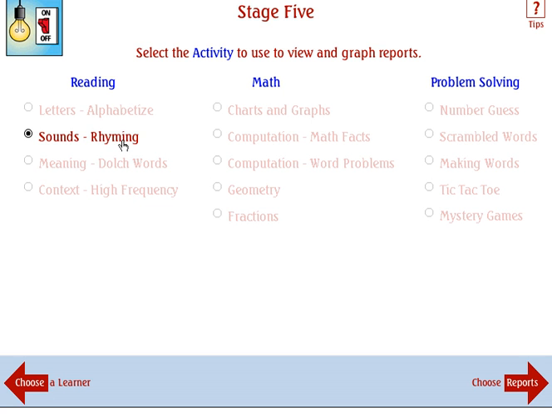We're going to write about Michael's progress in learning about rhyming words, recognizing and reading rhyming words. So let's take a look at the data that we've captured so far. Click on my Reports button.